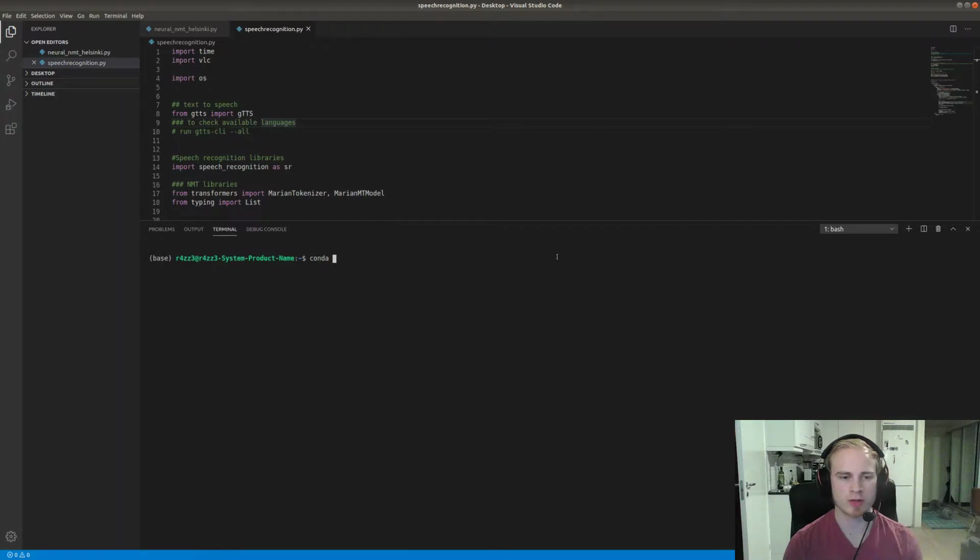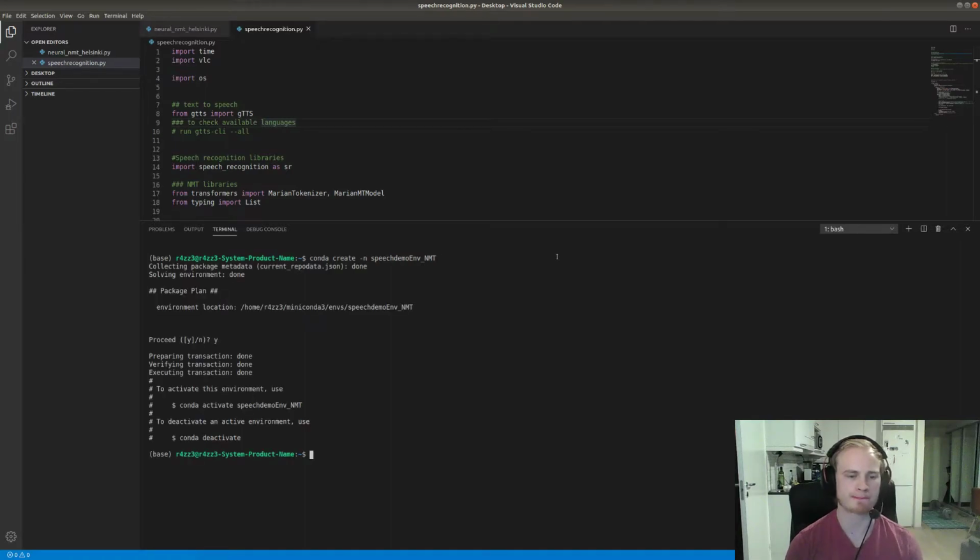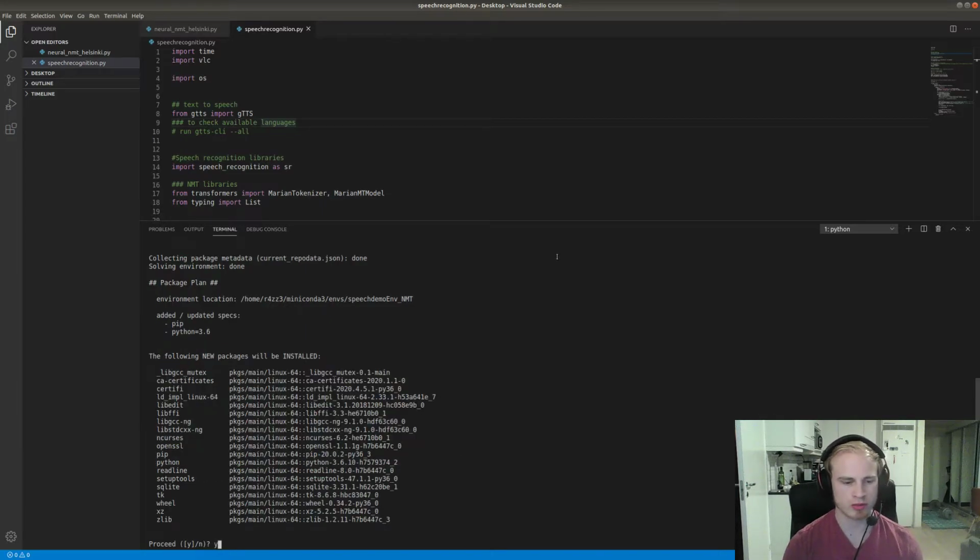To create the environment, just write conda create -n, for environment, and then the name of the environment, let's have something like speech demo NMT. Then we activate the environment. And then we install pip and Python to this specific conda environment. We want to use Python 3.6 for this demo. So that will do it.